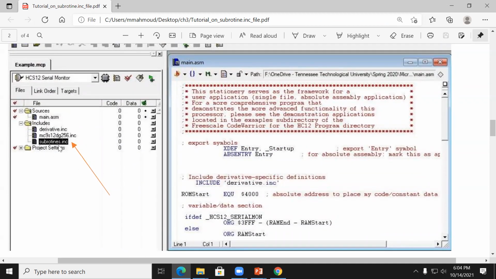Very important. That means if you don't see this file here and you try to use any subroutine, you try to include this file, CodeWarrior is going to give you an error. CodeWarrior is going to tell you, I don't know where this file is. You know what I'm saying? So again, you have to make sure when you open include, you see the file here.